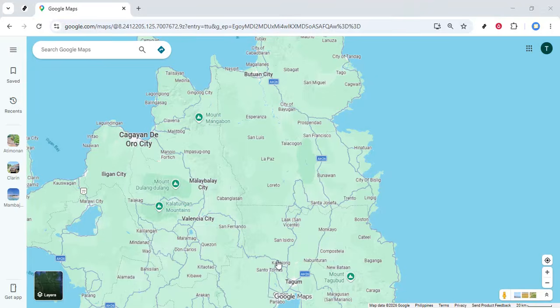In this video, I'll guide you through how to measure distance on Google Maps. Whether you're planning a road trip, a hiking adventure, or simply curious about the distance between 2 points, Google Maps offers a straightforward way to measure distances. You don't need any special tools or advanced technical skills, just your computer and an internet connection.